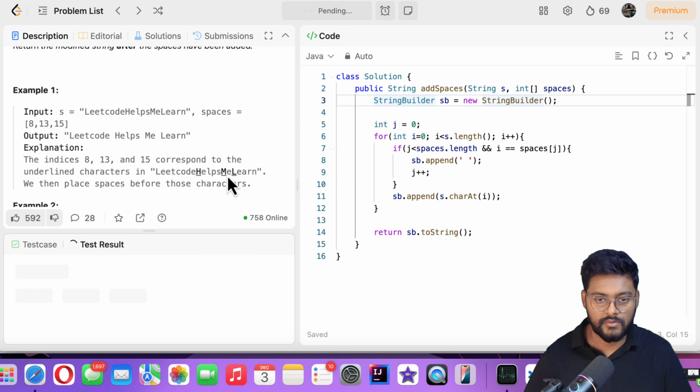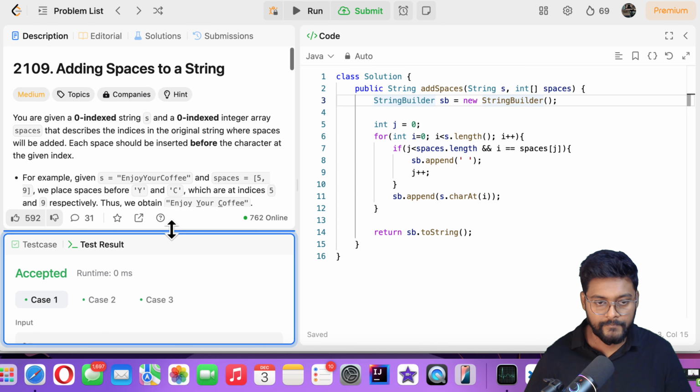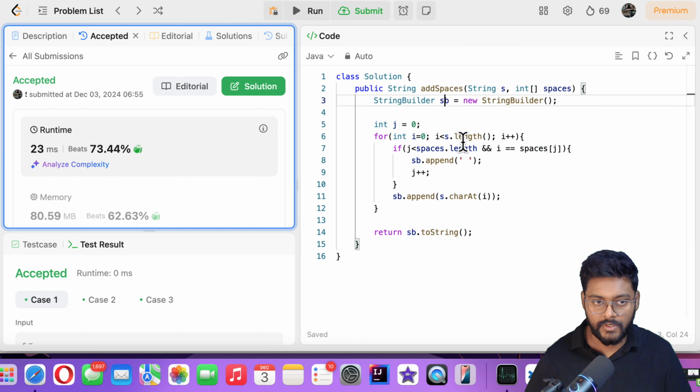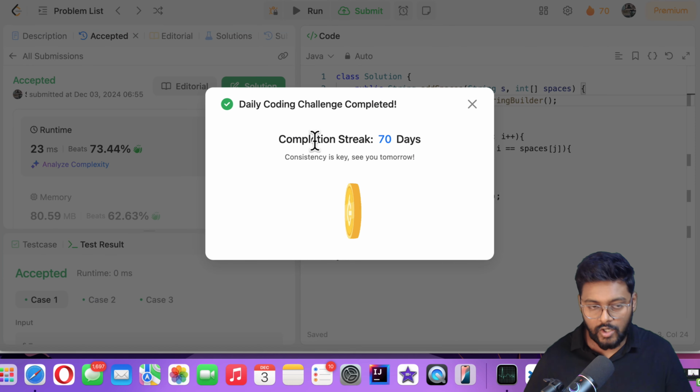Let's try to test over sample test cases. Sample test cases are passed. I'm submitting the problem. It is submitted successfully. I hope you have understood the problem.